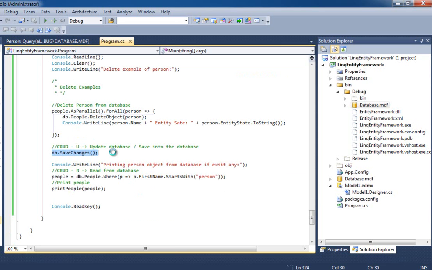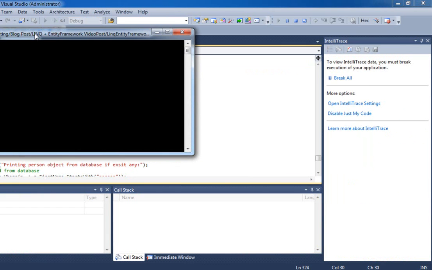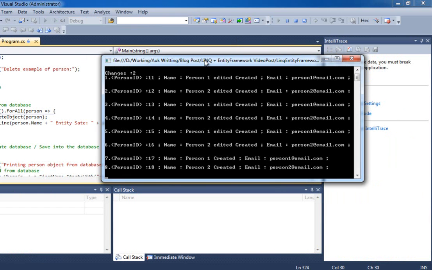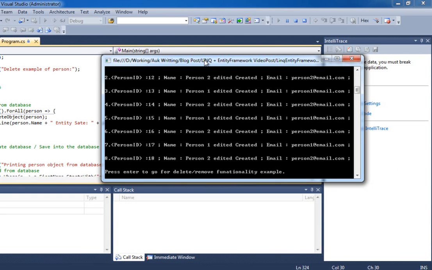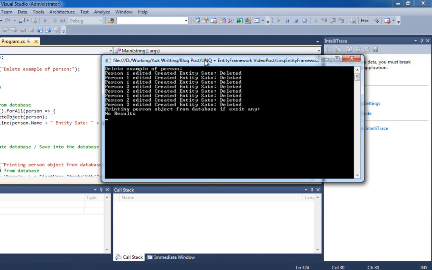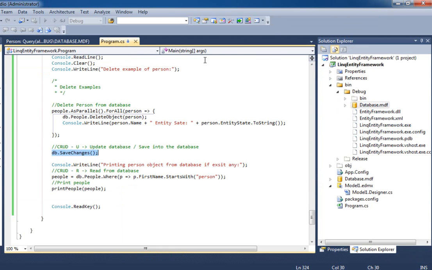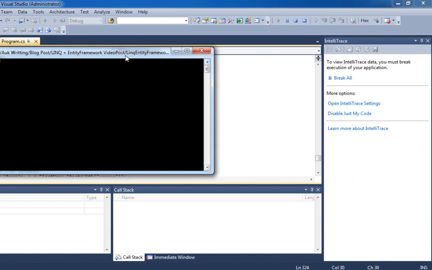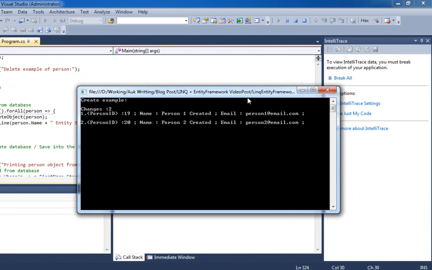So if I run my program again, I'll have 8 persons, and if I press enter, I will have 8 of them with the edited, and then if I press enter, all 8 of them will be deleted and there will be no results. If I run it again, I will start from the beginning, where I have 2 examples of the persons. So this is it. Here you can see that all functionality has been covered.